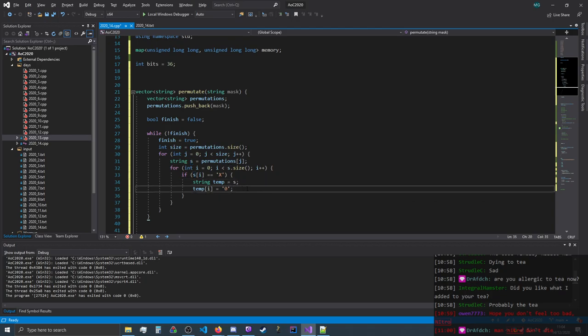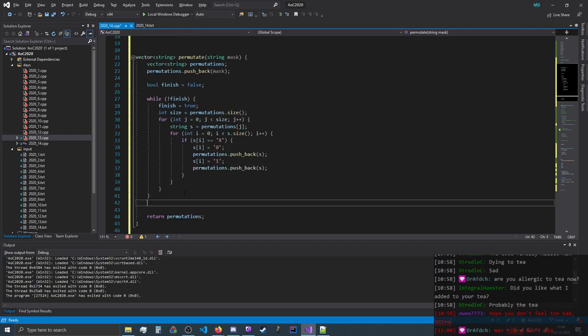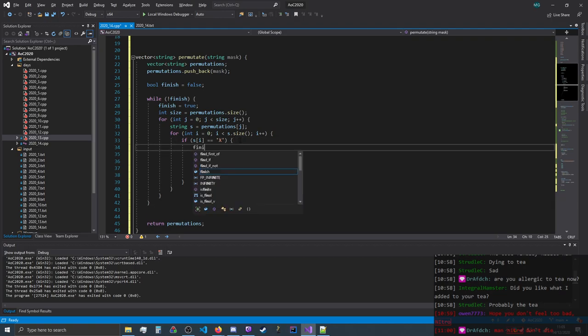Let's say it this way. I don't expect this to work. Actually, it should, because what I would try to do is s[i] equals 0, permutations.pushback(s). So I just wonder if this works, because I don't think it will. And then if we do this, finish equals false. There we go.